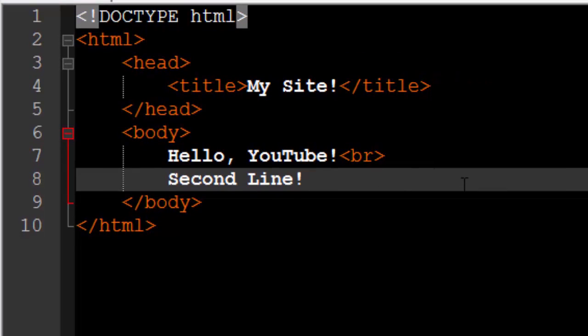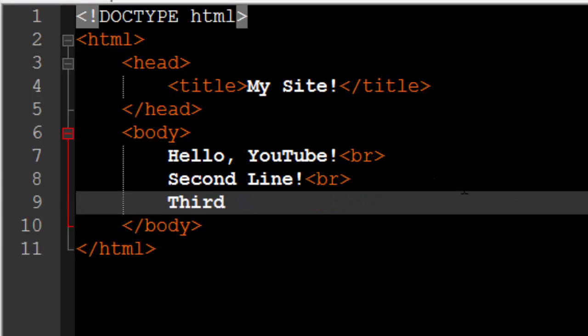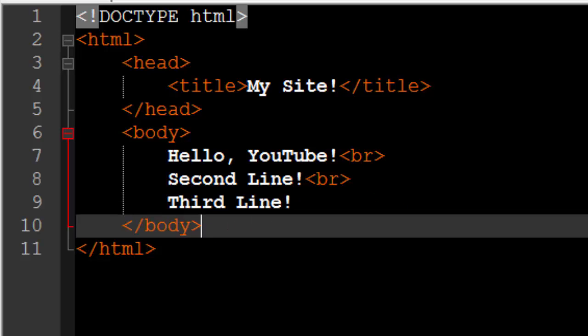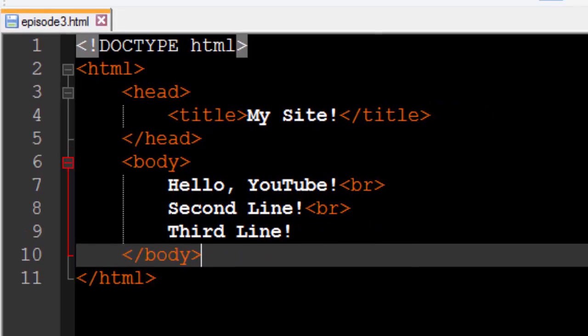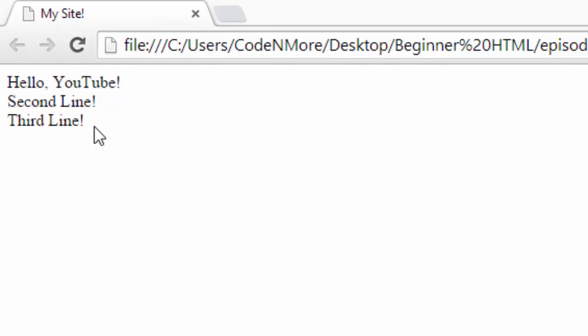So if I wanted to add a third line, after my second line, I'm going to put another break tag. Then I'm going to write third line. This should put the third line text on another line. Go back into your web browser, refresh it, and now we have a third line. So now we know how to create separate lines in our HTML document.